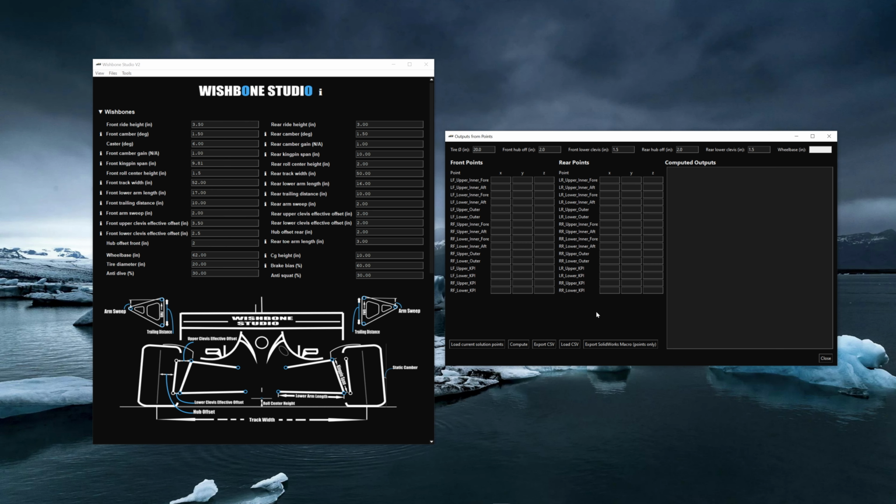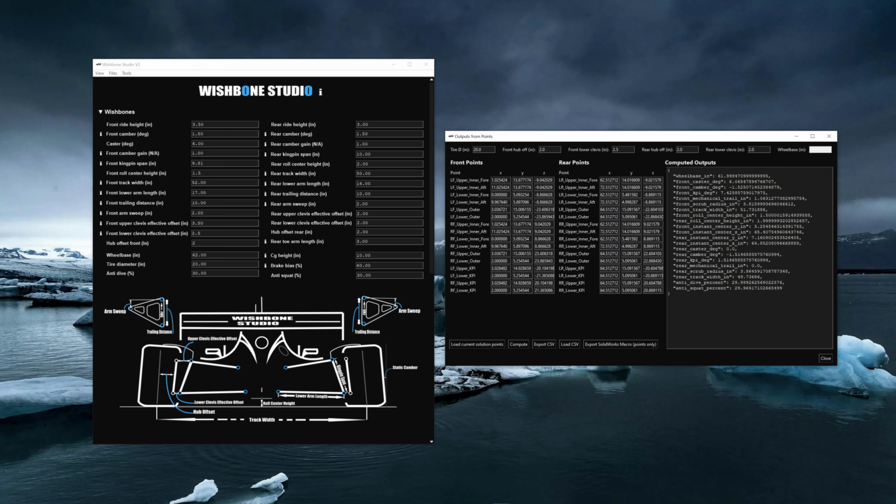There's also the outputs from points window, which is useful if you already have existing hardpoints. You can input those here and the software will compute the resulting parameters. Caster, camber, roll center, scrub radius, track width, and more. And you can also export and load a CSV. And you can also export these points as a macro file as well.